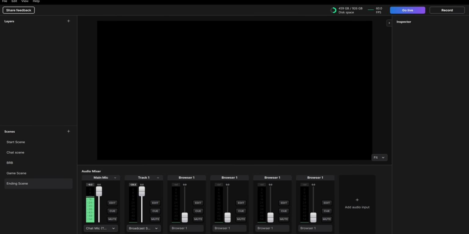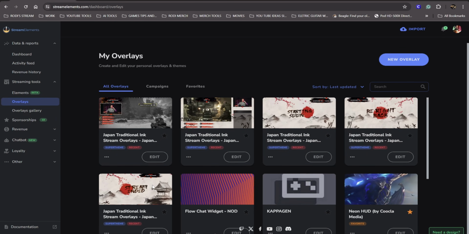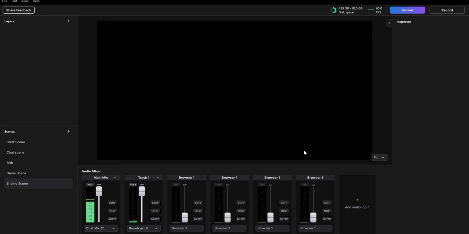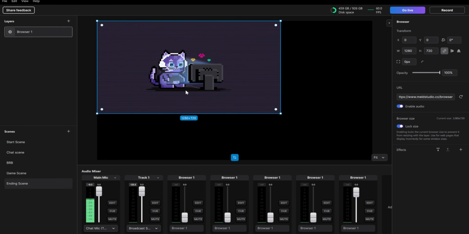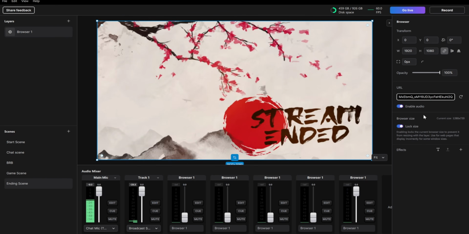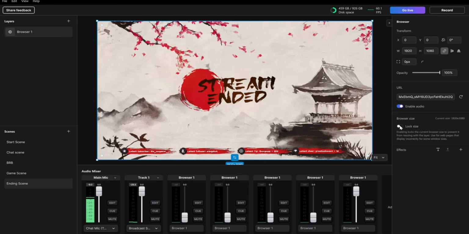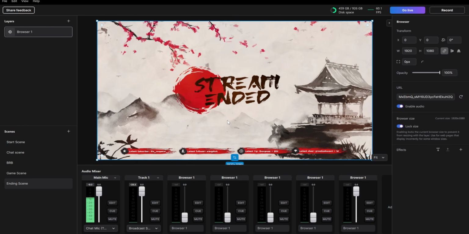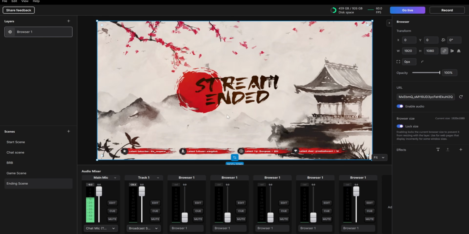And over here we're gonna go back again to our StreamElements overlays, and we're gonna copy the URL and go back, and we're going to add a layer again, browser. We're gonna right click again, fit to canvas. We're gonna substitute the URL there to the one on StreamElements, and we're gonna unlock, turn off the lock size and turn back on. So this is the ending scene.